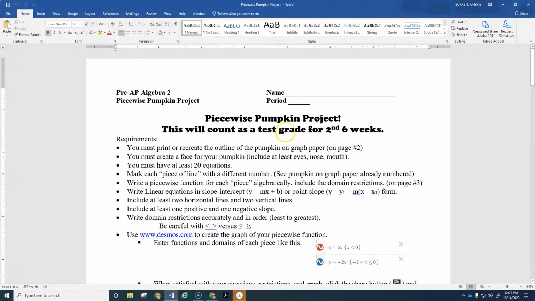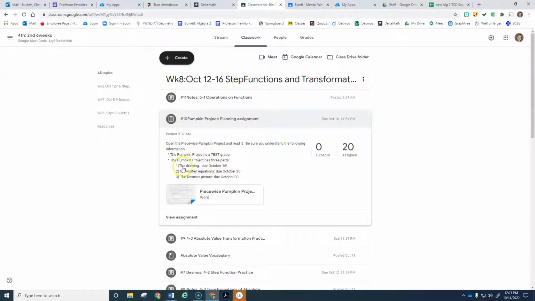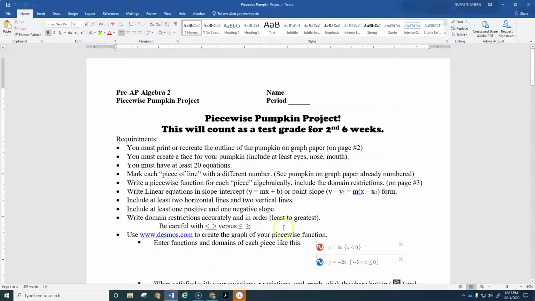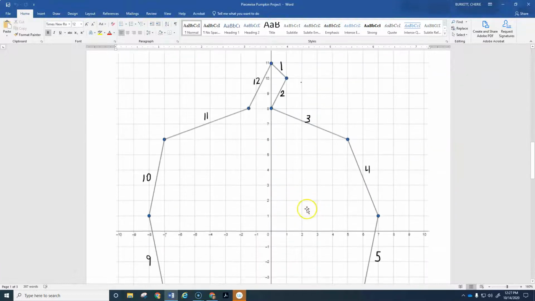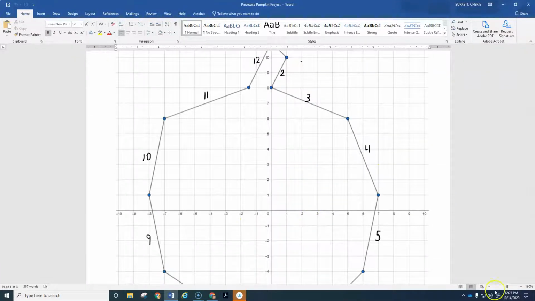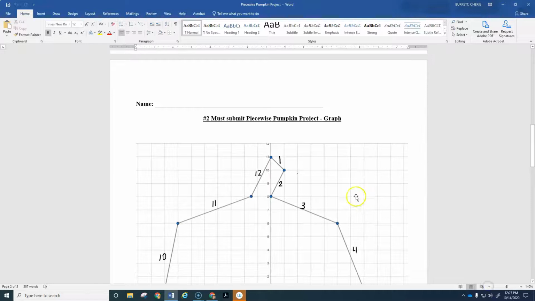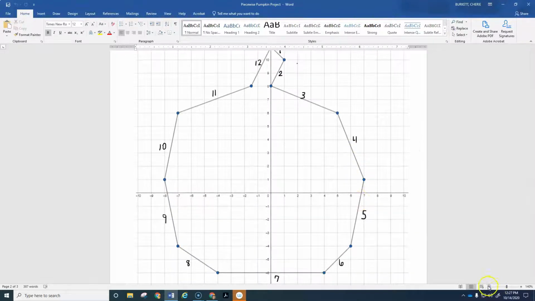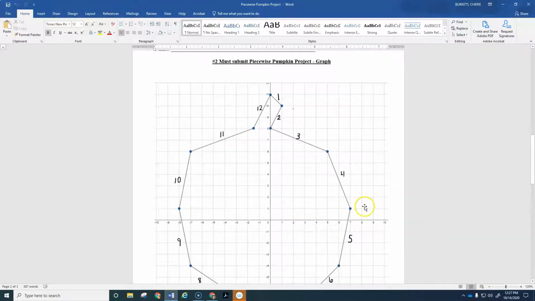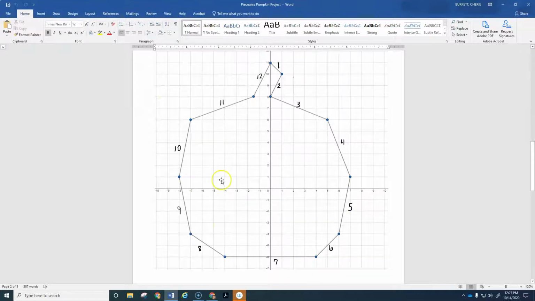All right. The first thing that I want you to know, just like I said on my Google Classroom post, there are 3 parts to this project. The first part is the drawing. The drawing part is this page 2. We have provided you with the outline. You are required to use this outline. You are not allowed to alter this line. You need to use this outline.